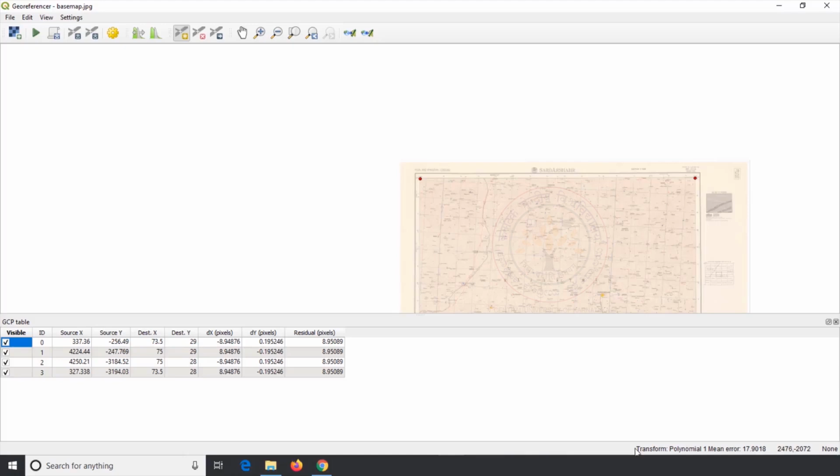Look at the transformation polynomial mean error at the right bottom of the window. Error values near 0 have higher accuracy, while values increasing from 0 have low accuracy. To increase the accuracy of georeferencing, a greater number of GCPs can be added on the map, and also by placing the GCP point on the exact location.